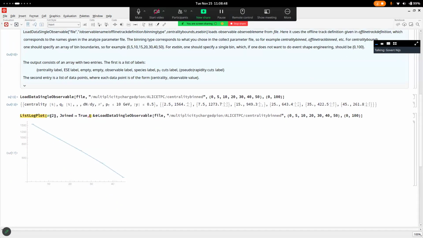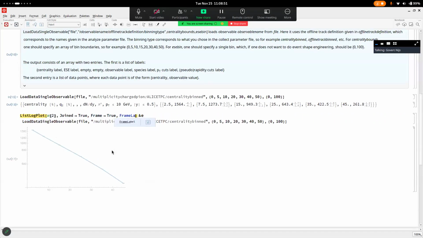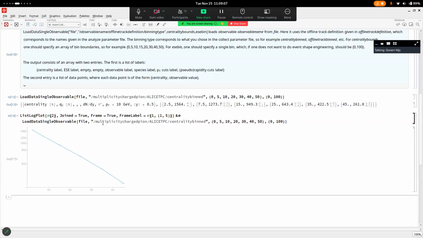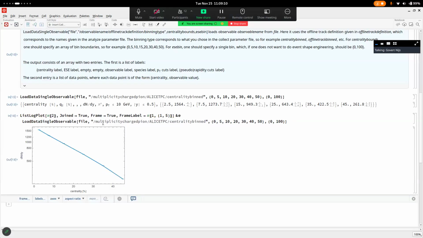And FrameTrue, and then FrameLabel, I can just say it has to be the first element of this, and then I want 1 and 5. So I want element 1, centrality, and element 5. Then if I just do this, I get something which doesn't look great. You can still add some more options to make it look publishable, but you can very easily just import what you need.